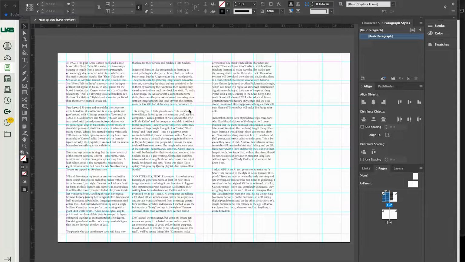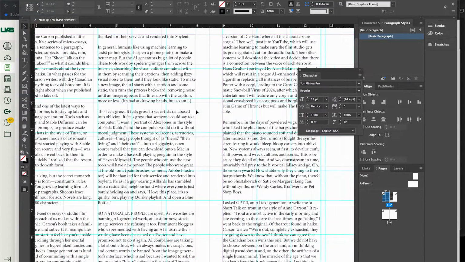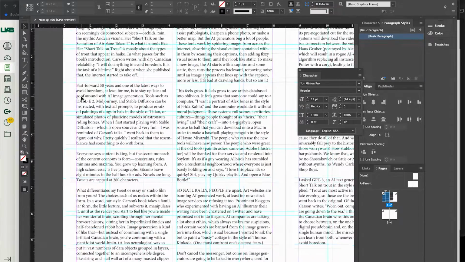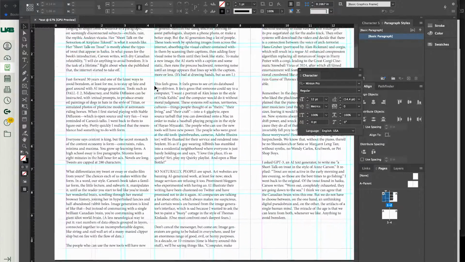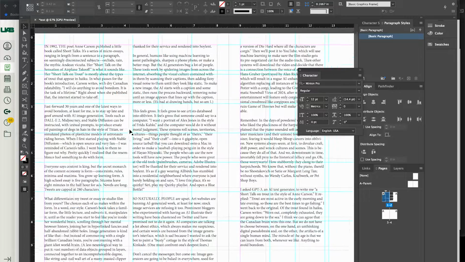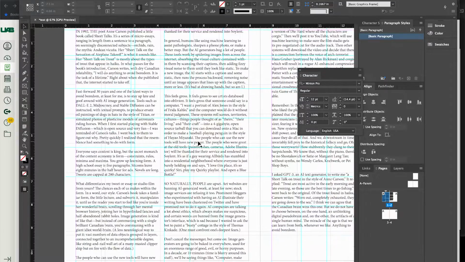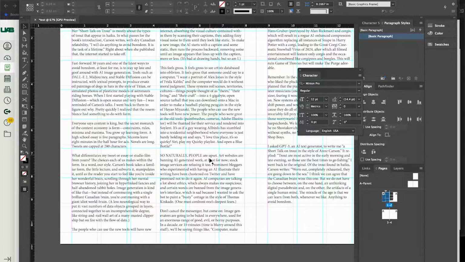So I have this example up here. Let me zoom in a little bit so it's easier to see. This is just an article I put in really quickly, and you'll notice a few things that look a little weird.